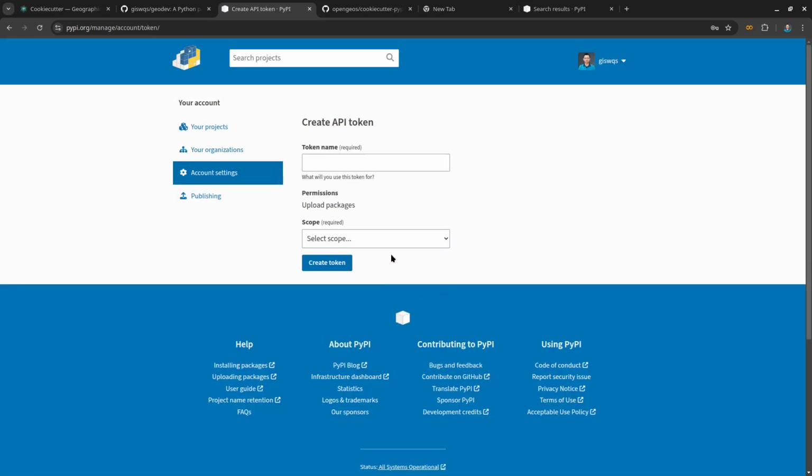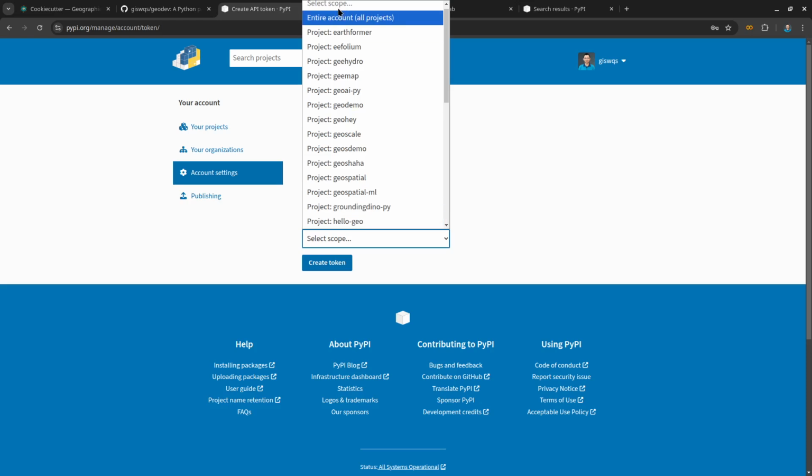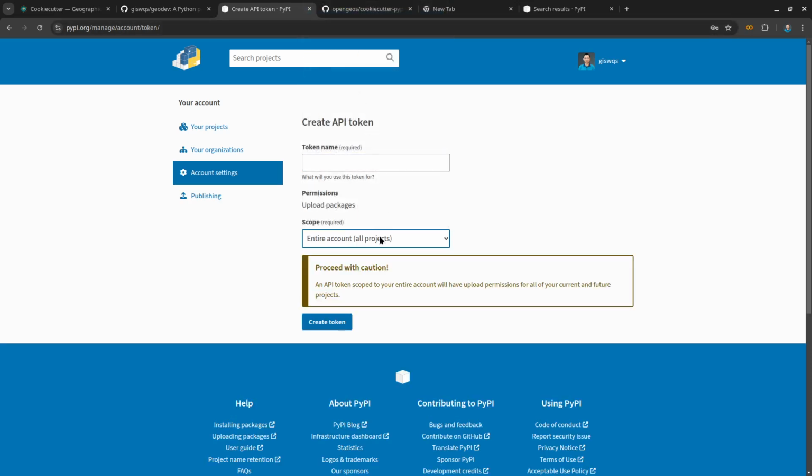So this is where we're going to create one. Under the scope, select entire account, all projects. In general, it's not a good practice to do this, but because our package has not shown up in PyPI yet, it's not going to show up on the drop-down list. So we're going to basically allow GitHub to do things on our behalf on PyPI.com. So select entire account, all right?